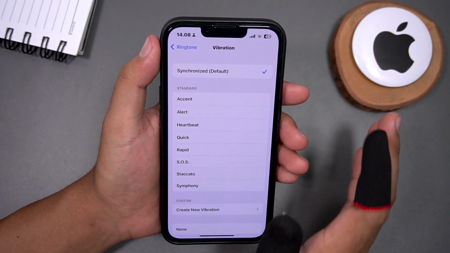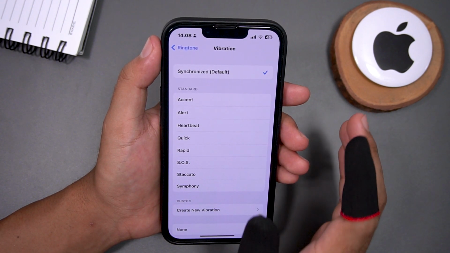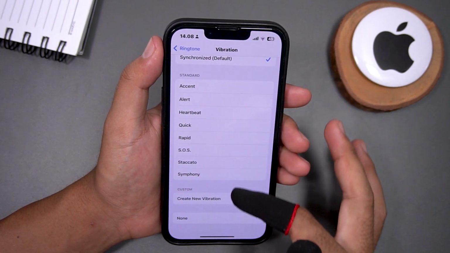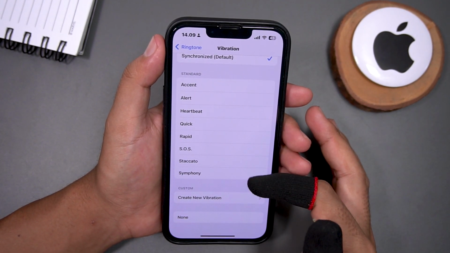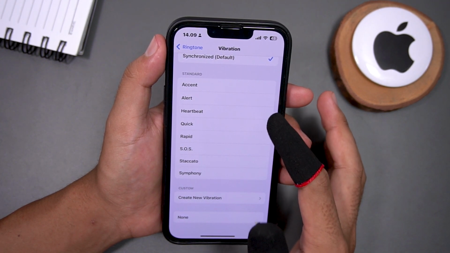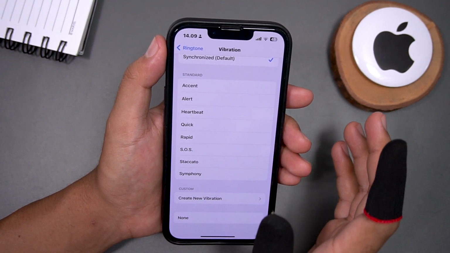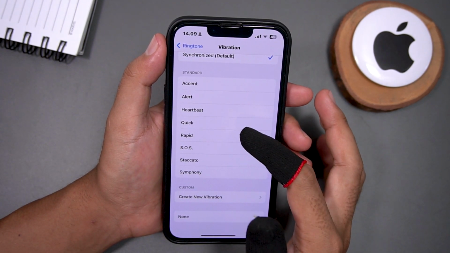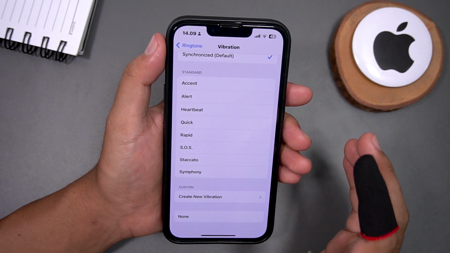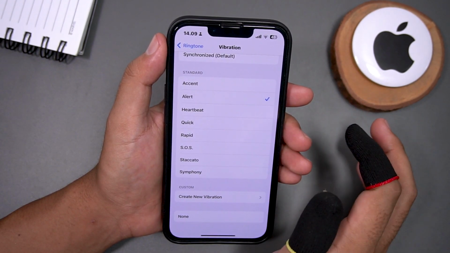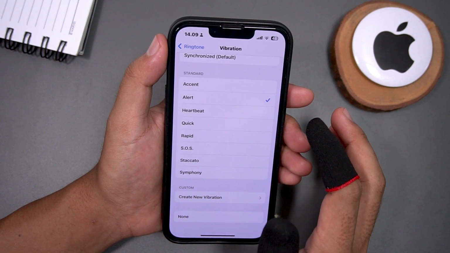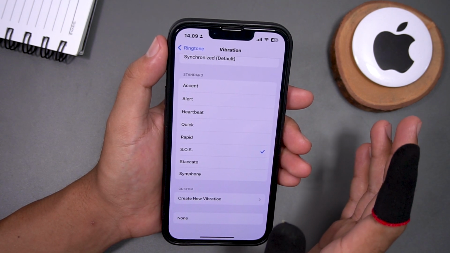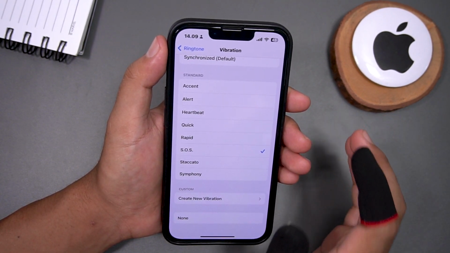Once you've selected the notification type and tapped on Vibration, you can select from the option list. You can choose from all the options that iPhone provides for you, like Accent, Alert, Heartbeat, Quick, etc. I'm trying them one by one. For example, I'm trying Alert. I can feel the vibration on my phone. Then I'm trying SOS. I can feel the difference between the first vibration and the second vibration.